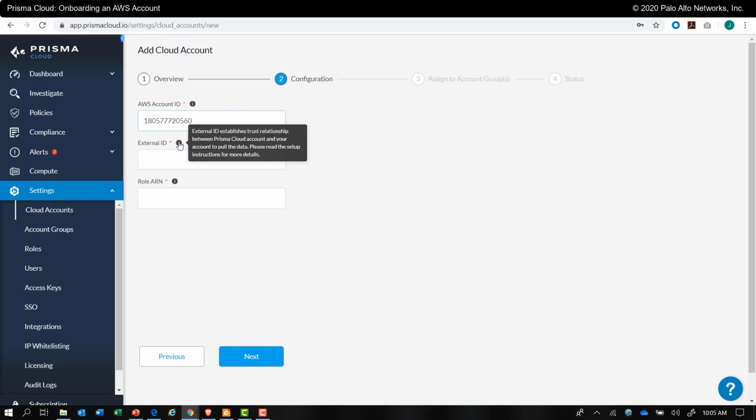We're going to move on to the external ID, and there's the pop-up or context-sensitive help for that parameter. The second value we want to enter is the external ID. The external ID provides the trust relationship so that Prisma Cloud can access your AWS account in a secure manner. So we'll go ahead and copy that in. This is a value that you've defined, so that's where the trust comes in. And we'll copy and paste that value.